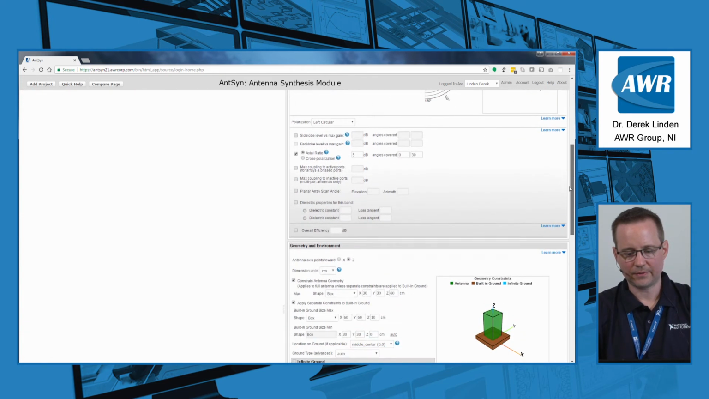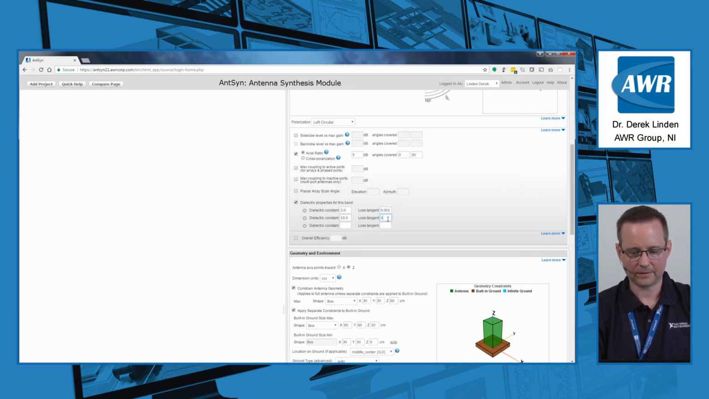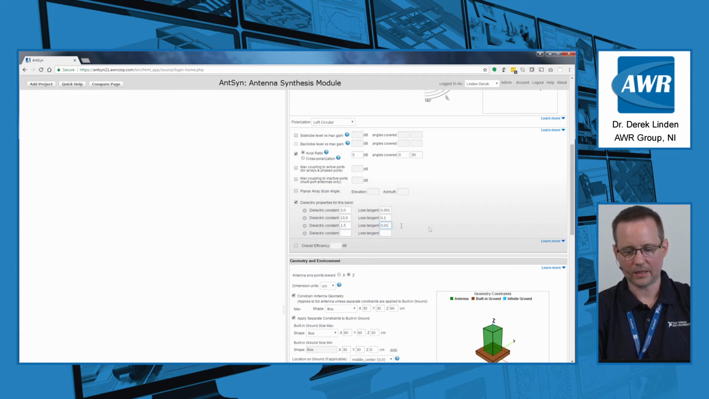Another feature that we've added is in the dielectric properties for a particular band. You can now have multiple dielectric constants and loss tangents so that you can accommodate a wide variety of materials with a single antenna design. So say you were designing an RFID tag that has to go on a plastic, say a plastic barrel, a wooden pallet, and say a cardboard box with a low dielectric constant. Now you can design an antenna that will work in all those environments.